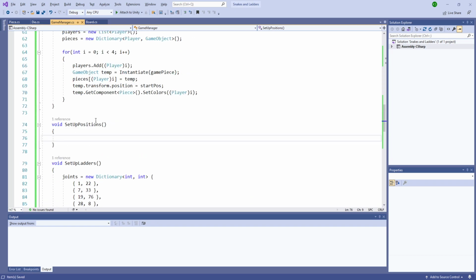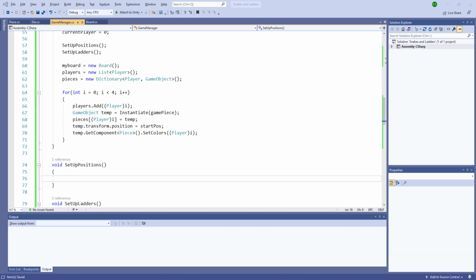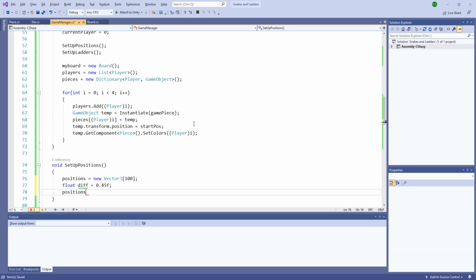Now we need to set up the position. So the positions will, first, create a new vector 3 of 100 length. We'll set the 0th position to the start pose. 0 start.